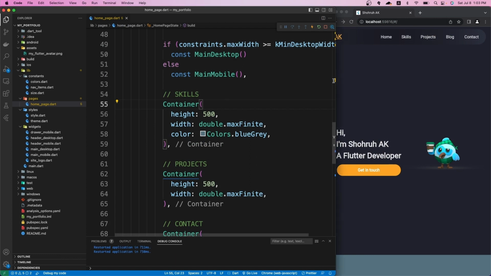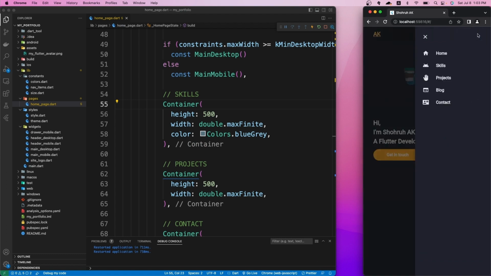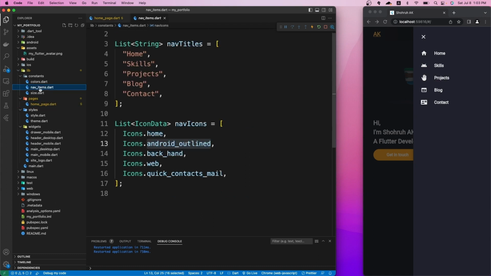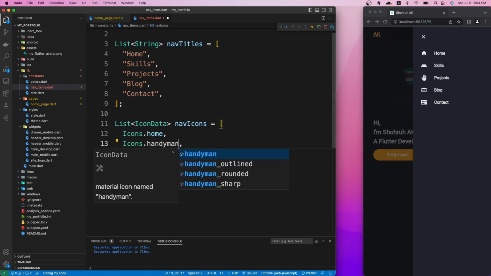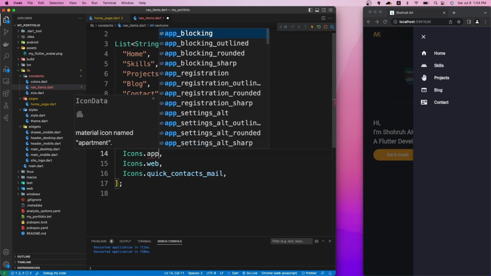And before we start the skills section, let's change something here. I want to make it smaller, and here on our sidebar we have these titles of our navbar. I want to change these two icons because they do not actually define what these titles say. That's why I want to come to this nav items file, and inside here we have these two icons. I want to change the first one to handyman outlined. And the next one, this back hand, I want to change to apps.